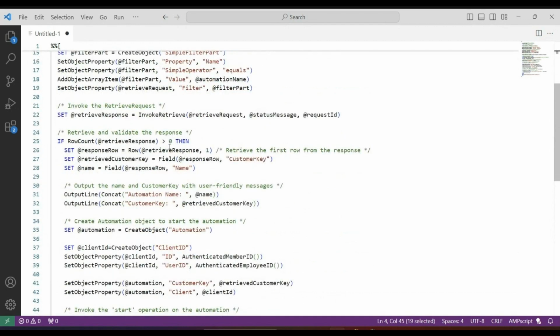If we find any response, we are going to retrieve the first row of that response, and then assign the custom key and the name to an AMPScript variable. And then we are going to print the name and the customer key for that automation. Till this part, what we are trying to do is to just retrieve the automation and print the output, the properties of that automation.